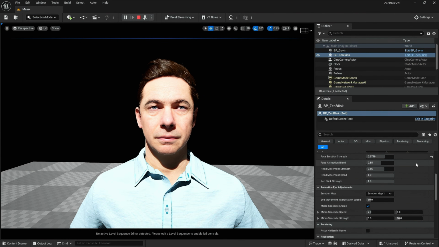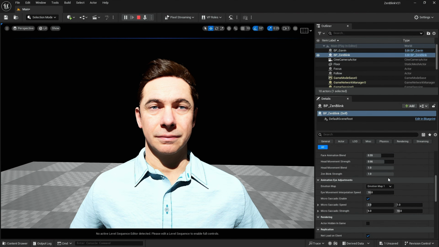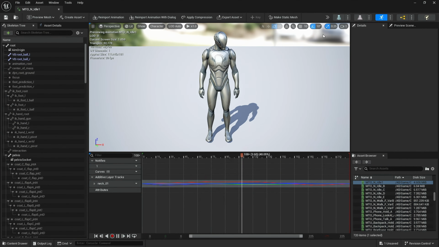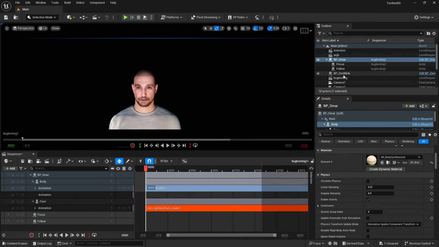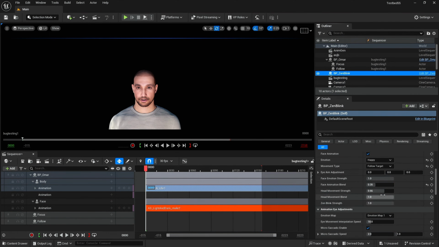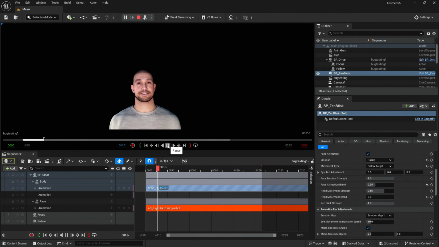Let's set this back to a reasonable default. Next is head movement blend. Let me show you this now. I created this animation with quite extreme head movement from neck 0-1 upwards. Let's apply this to our MetaHuman. I've added the animation to sequencer, and as we can see, the head animation is quite strong. Let's select ZenBlink and move the head movement blend to 0. Now if we hit simulate and play, the head movement animation is retained.